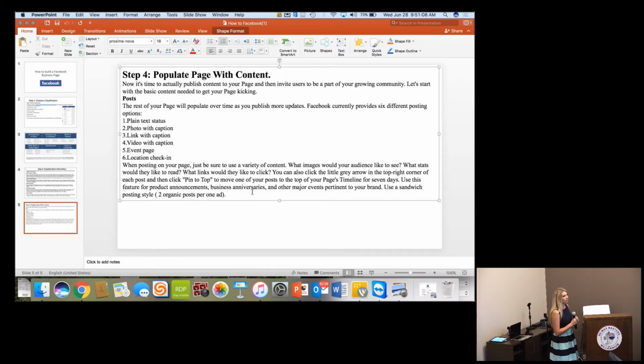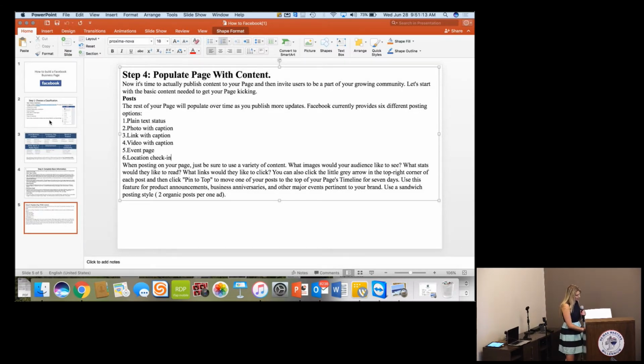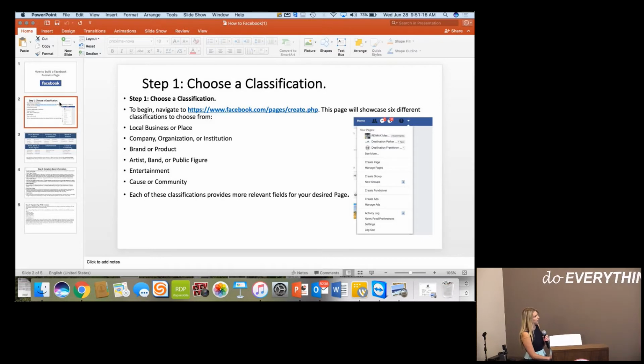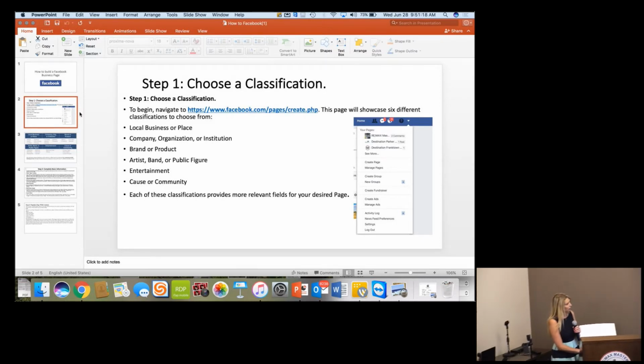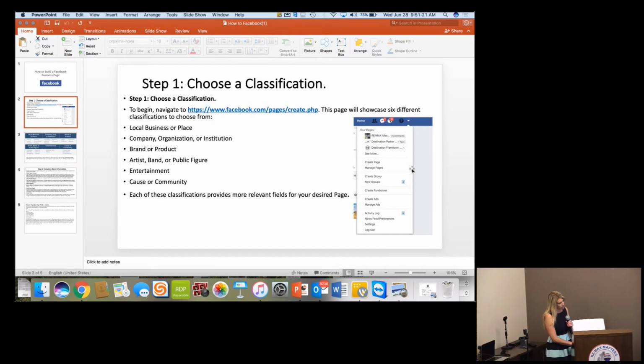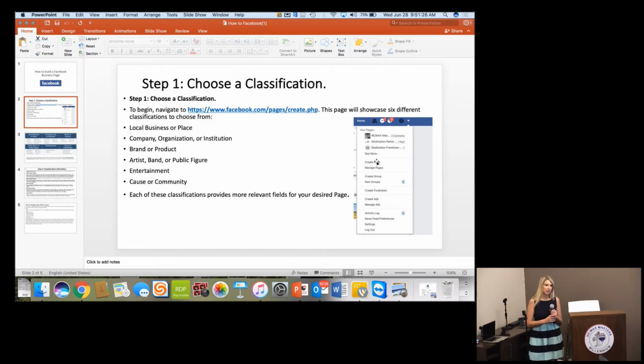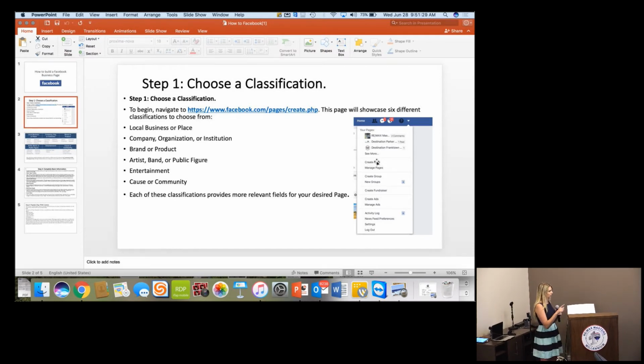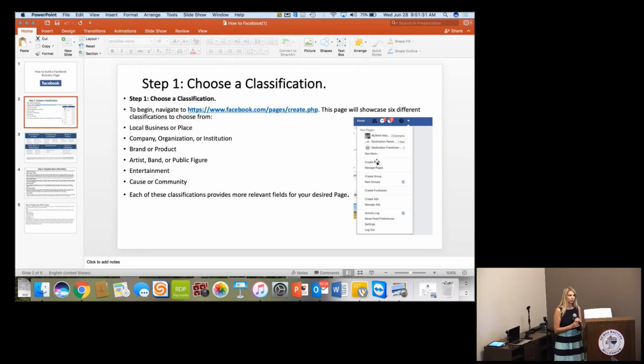Correct. It's already linked. If you sign in under your name, under your personal account, and you use that drop-down menu here to create your page right here, it'll automatically link them together, so you can navigate from personal to business and then business back to personal. Any other questions? No?